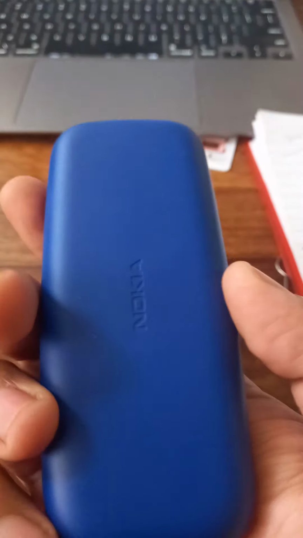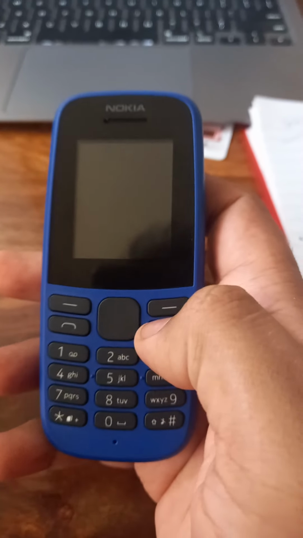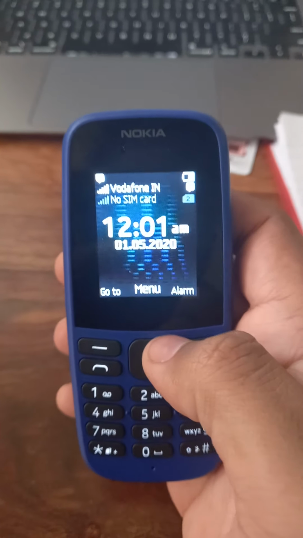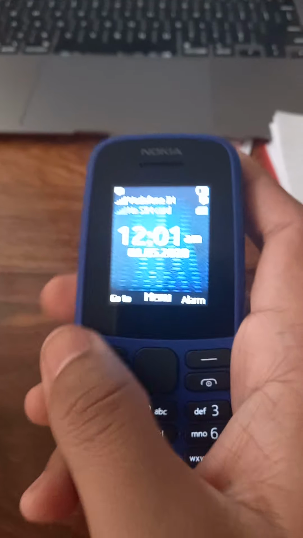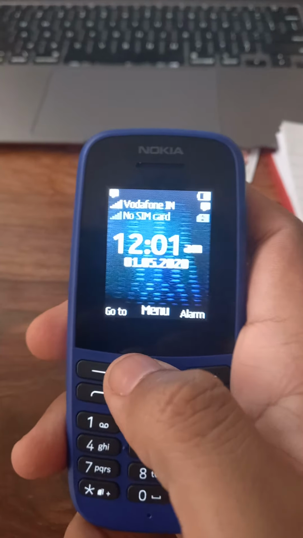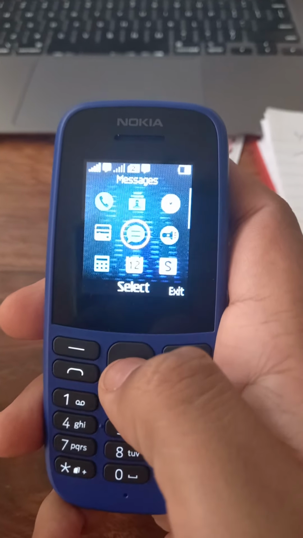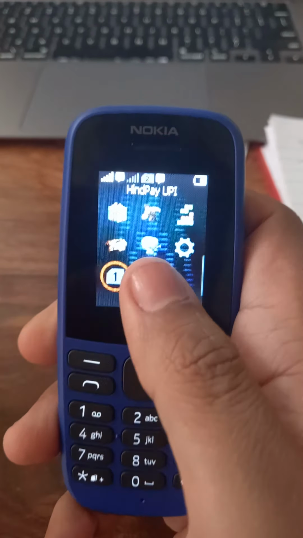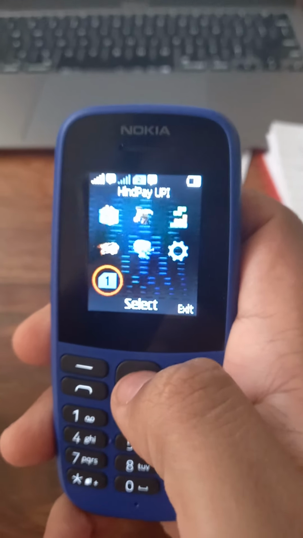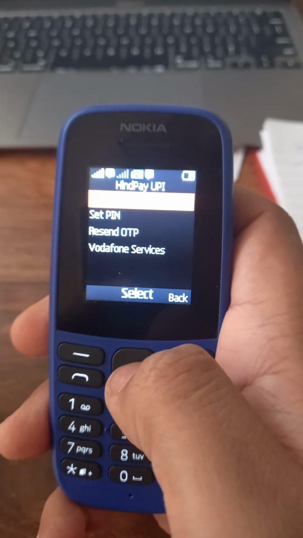Yeah, hi. So this is a feature phone in which I'm demonstrating a UPI transaction and registration without internet. I have inserted a SIM overlay in this phone, and now in the main menu I can see the UPI application. The name of the application is HindPay UPI.